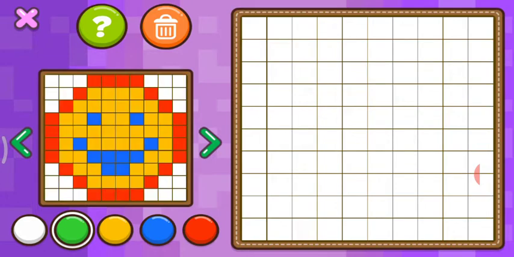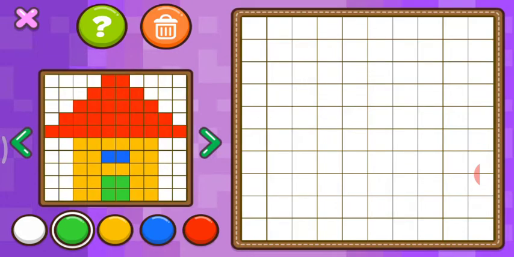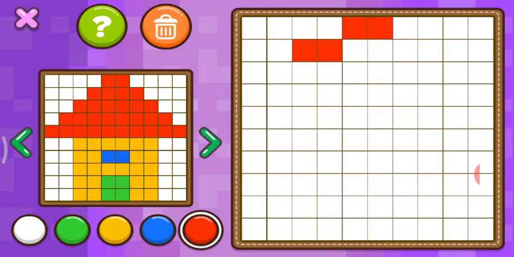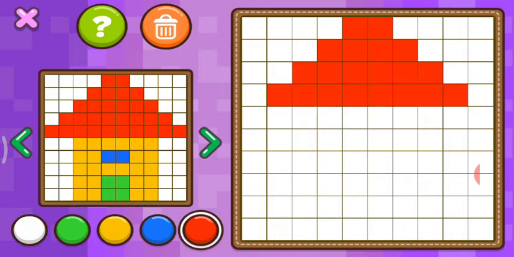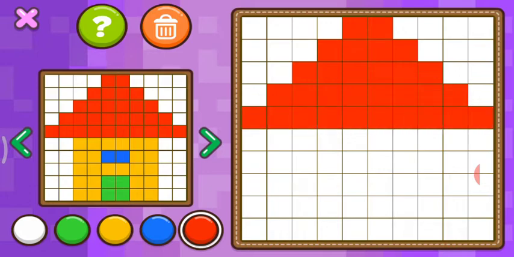Select any one of it and start creating your pixels. Now I'm going to select the house. Select a color, children. The next one, click and drag. Again select, click and drag, children. Okay, I'm going to choose red. Click and drag, children. Now I'm going to change to yellow. Just click and drag, children.